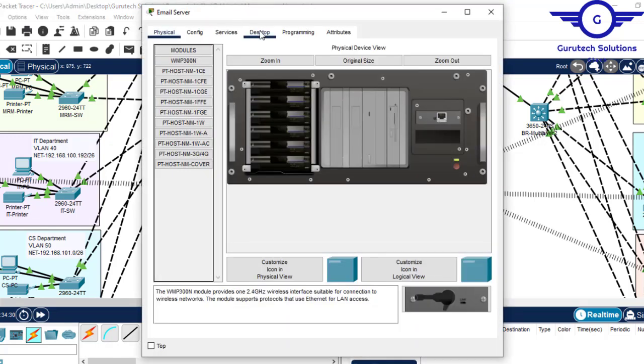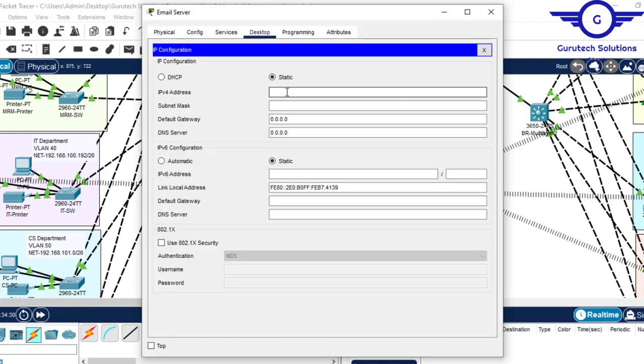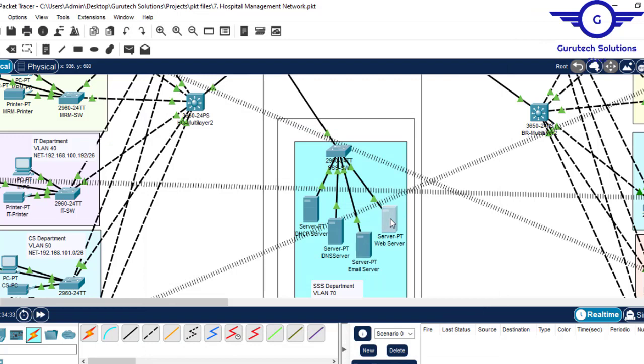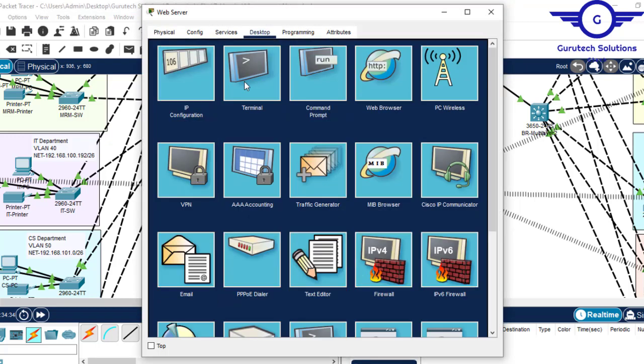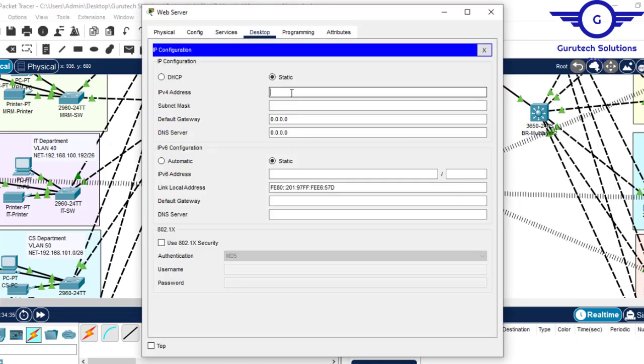Then we move to email server. Let it be 69, it's 240. Then default gateway is 65. Then this one is 68, okay, DNS server. Then finally web server. Let it be 70. This is 240.